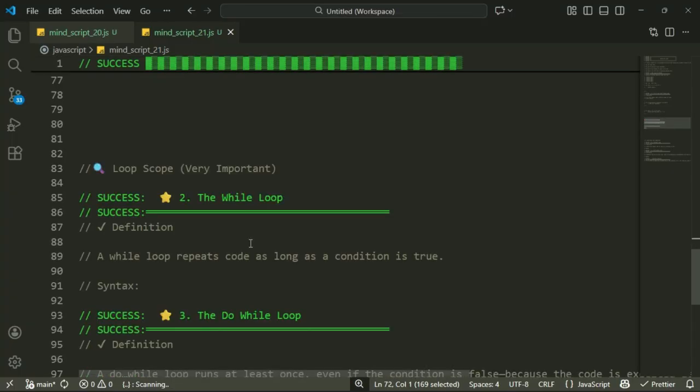After that, we have the loop scope. It is a very important thing, so let me explain it here.